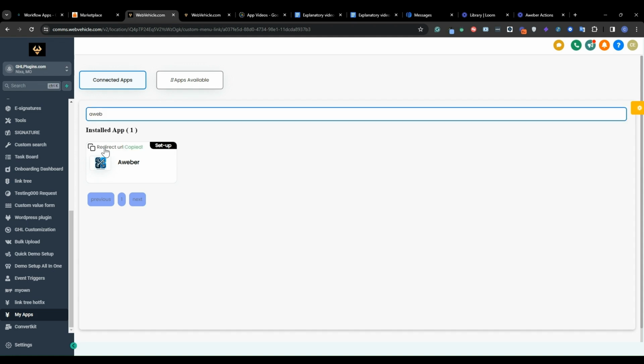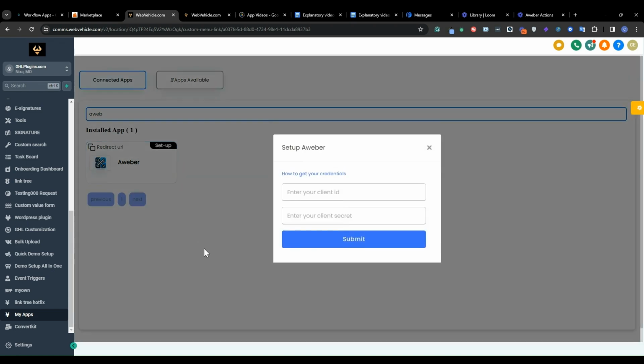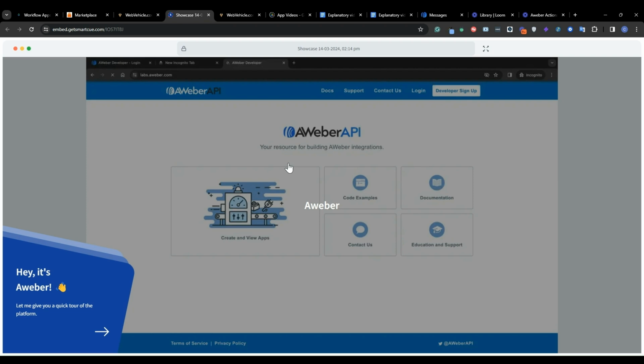So if we go to click on the redirect, you copy that, then you open this. So you can see here there is a quick guide to show you, but we are going to walk through how to get this credential. You need a client ID and you need to enter your client secret. So if we open this guide just briefly, you'll see you need to go to the developer portal.